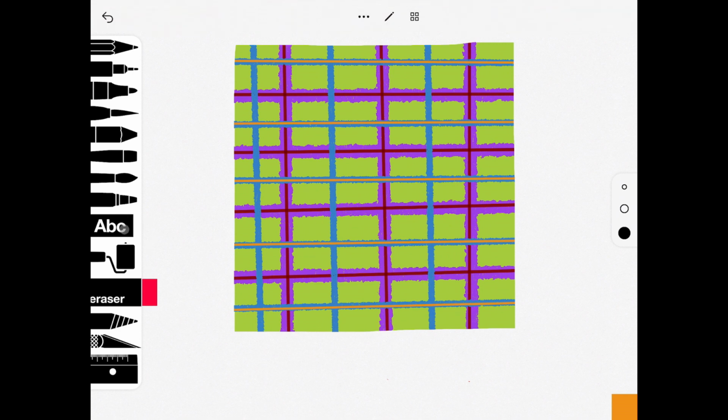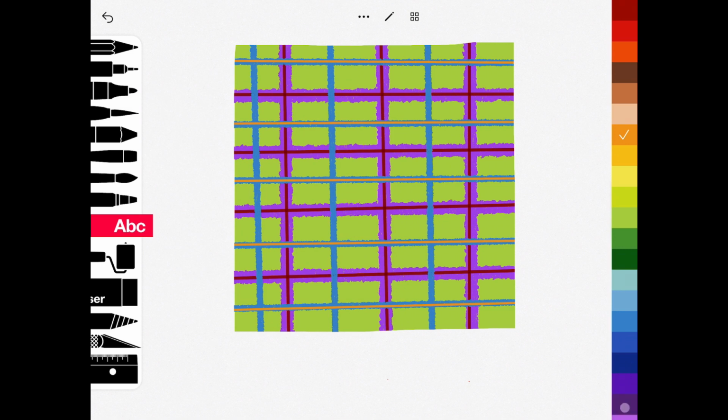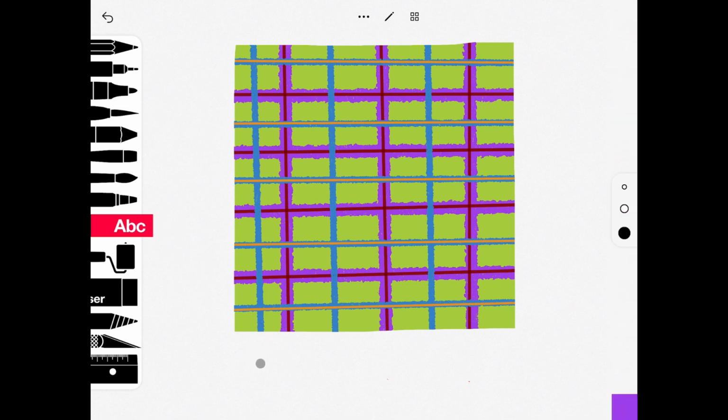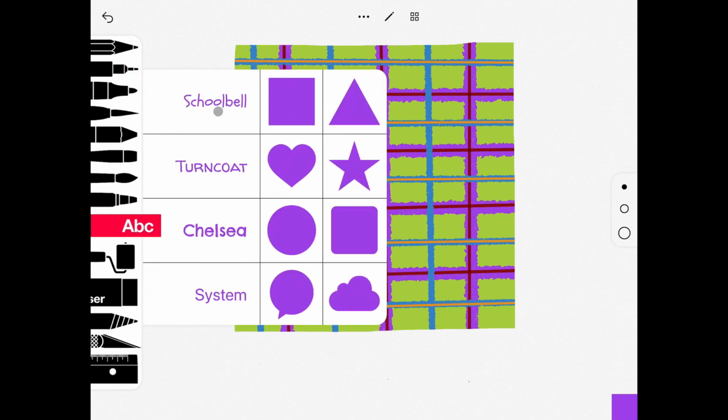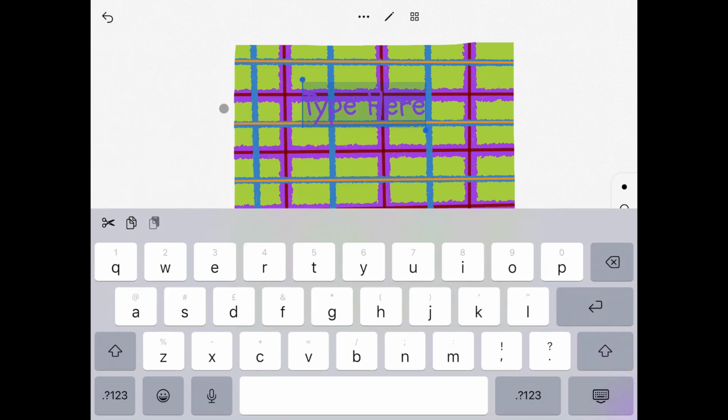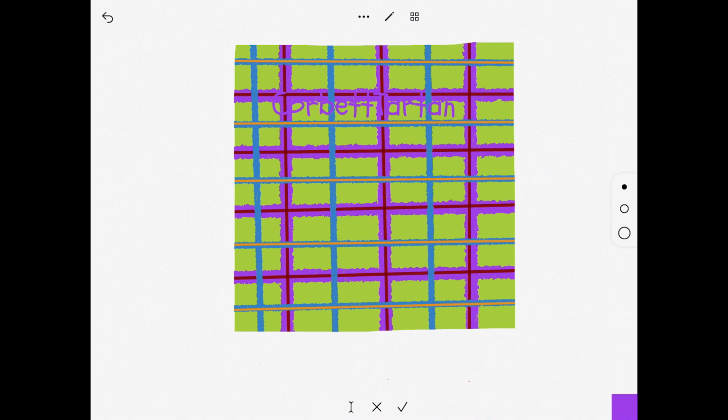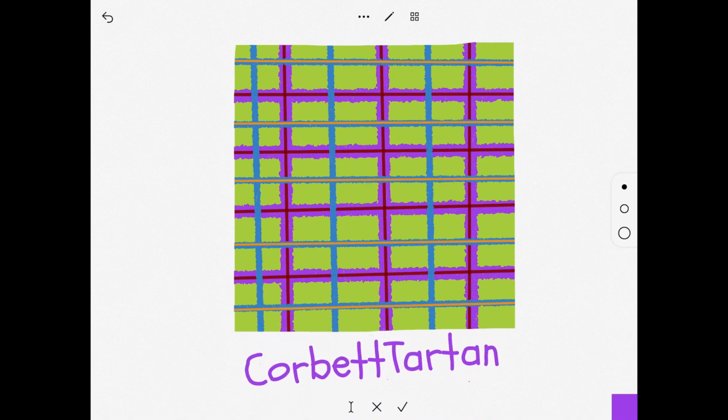I am now going to use the ABC text tool to add some text to my final design. Choose a colour, and when you're happy, click ABC. Choose a font. I'm going for School Bell. Once you click this, you'll be able to type. I am going to call my tartan Corbett Tartan after my name because it was me that invented it. Use your finger to drag the text into position. When you're happy, click the arrow at the bottom.